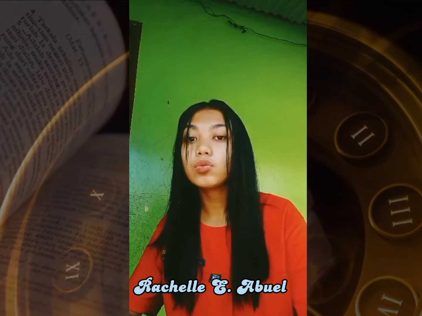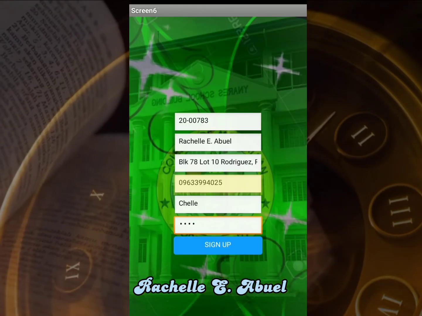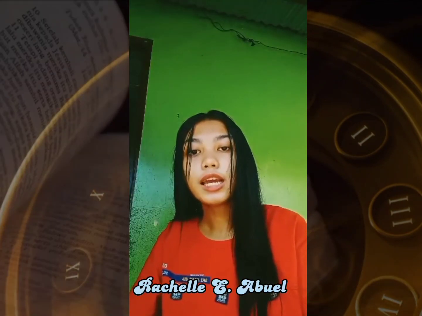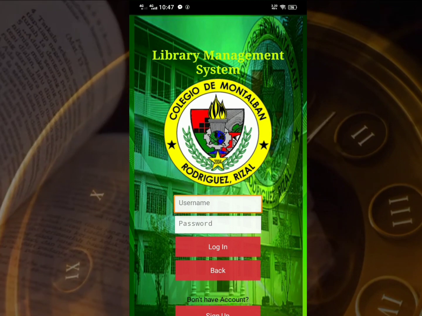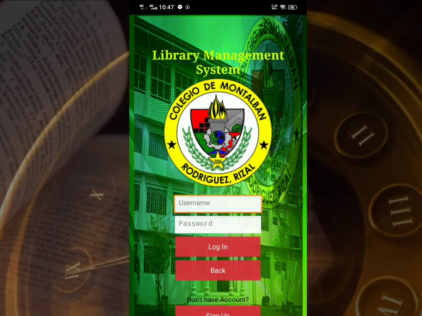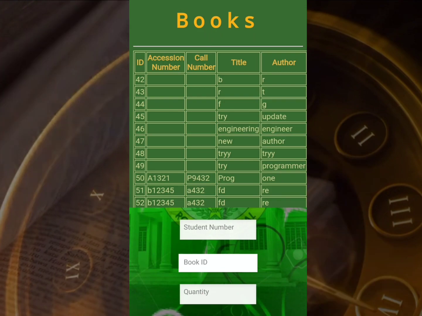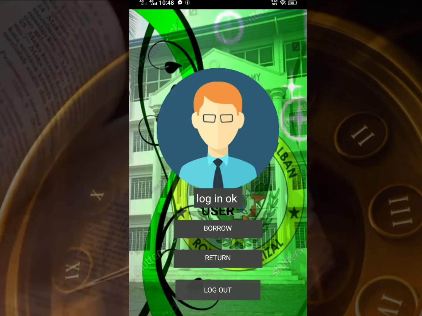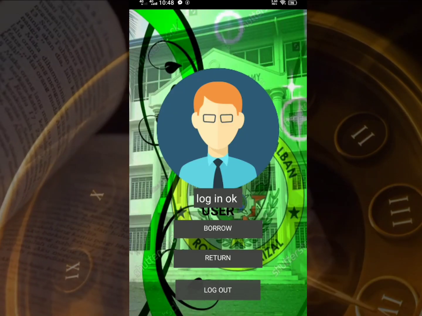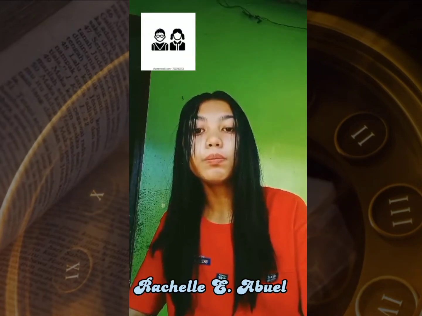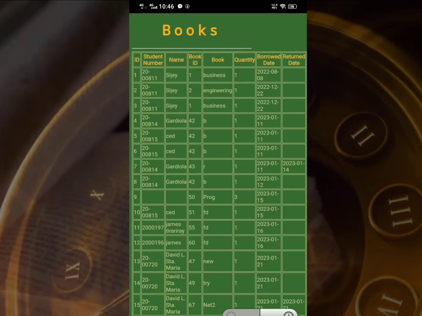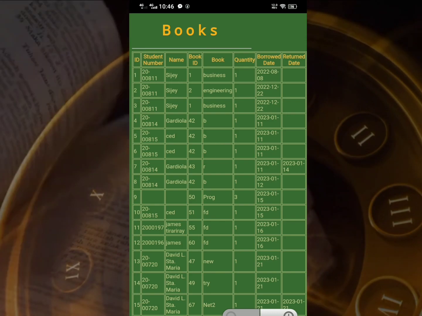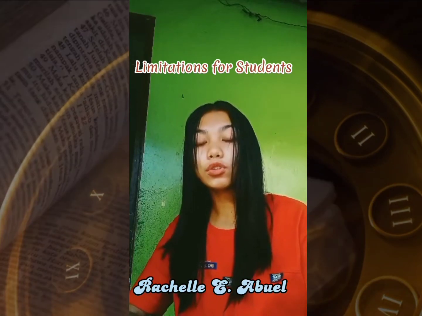And now for the student. The students can create their own account in the application. And for the second, the student can log in to the application if they have an account. And for the third, the student can borrow books through the application. And the fourth, the student can return the books in the application. And for the fifth and the last scope for the student, the student can track the availability of books through the application.